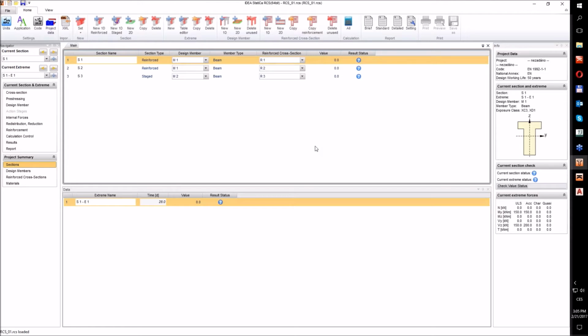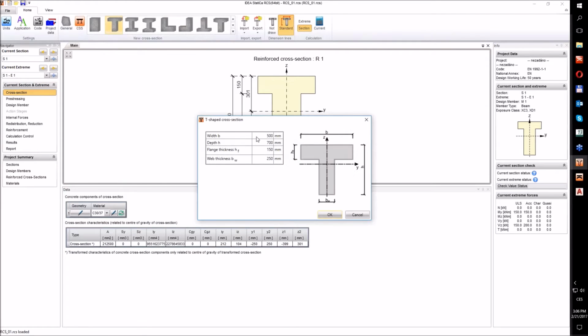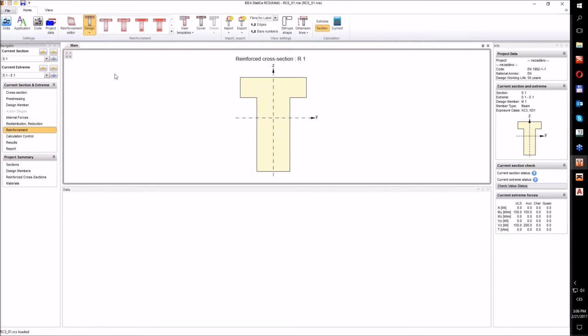We will show our visual design input of cross-section, reinforcement, and assessment in StatiCa RCS. In the first example, we defined three cross-sections with three different reinforcement. In the first step, I will show you just how simple we can add a T cross-section. We'll input some data. We will input the reinforcement.